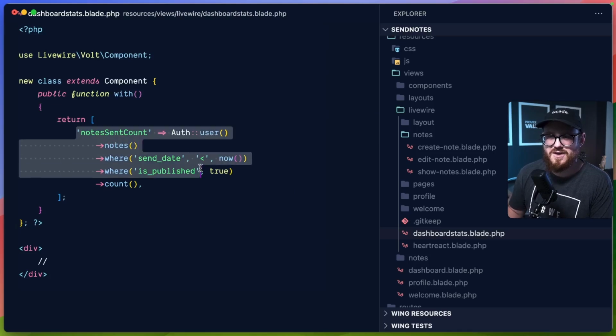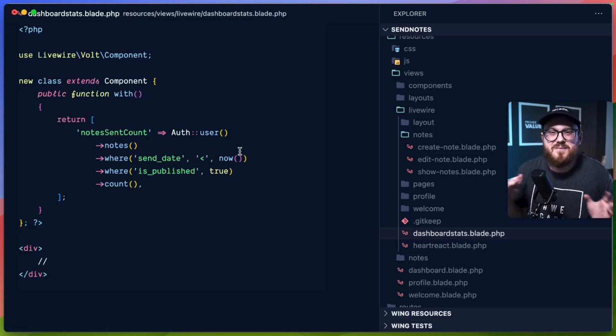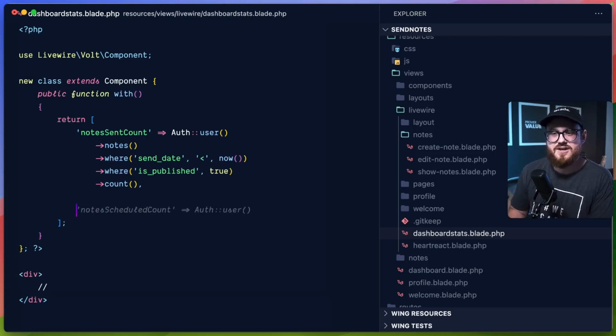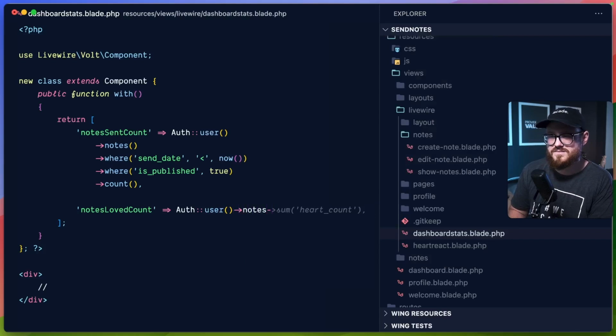Perfect. So notes sent count is the auth user's notes, where send date is less than now. So notes that have already been sent, theoretically. We could get more into the weeds on this for notes that have actually been sent. We could maybe make a table in the database that says, hey, note was sent when those emails were actually triggered. And we'll just say where is published is true, just to have that extra bit of verification, and then the count. And then lastly, let's say notes loved count, so the hearts for each note. Again, that's auth user notes sum heart count.